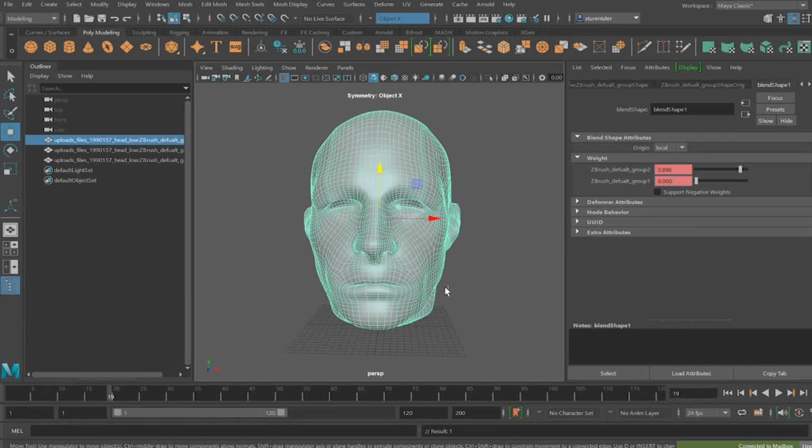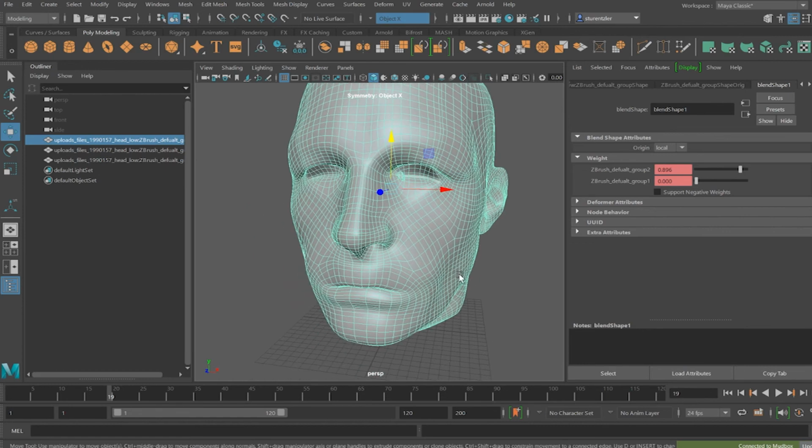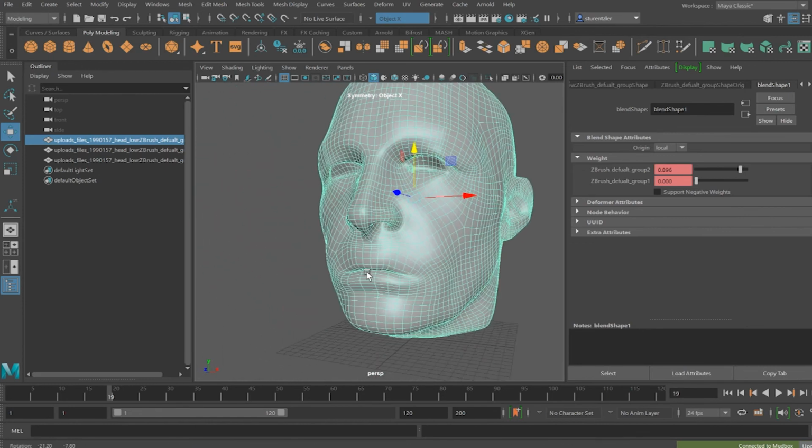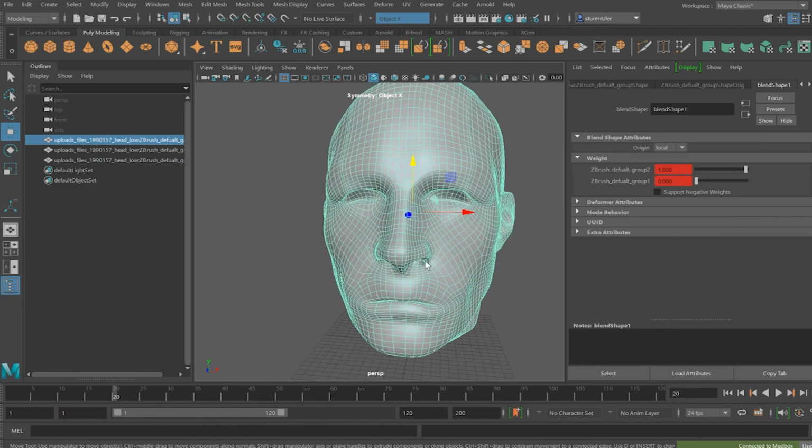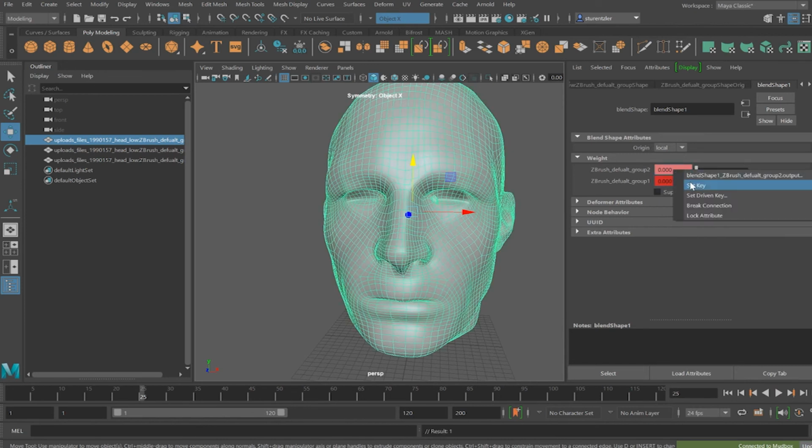With blend shapes, you could create a lot of complex animation through sculpting and then applying it. These three targets create a variety of animations. And also with blend shapes, and the character thought the video was over, but it's not. I'm going to go to frame 25, and I'll set a key. I'll bring this one back down to 0, and set a key.